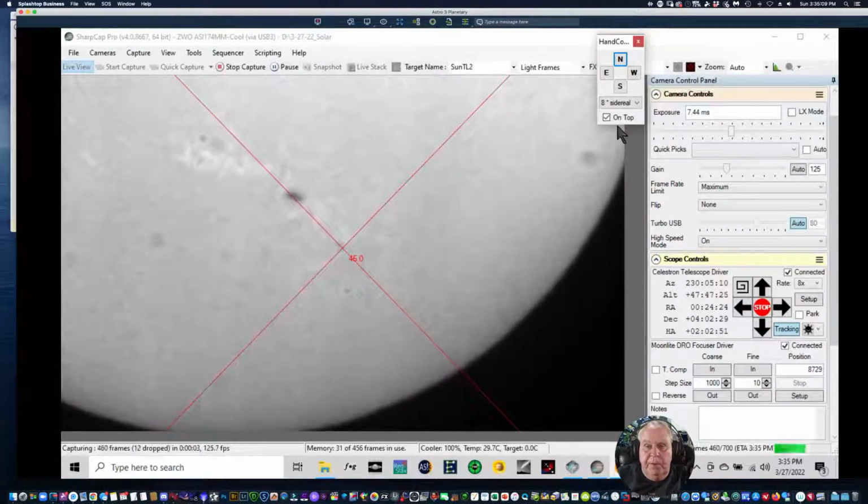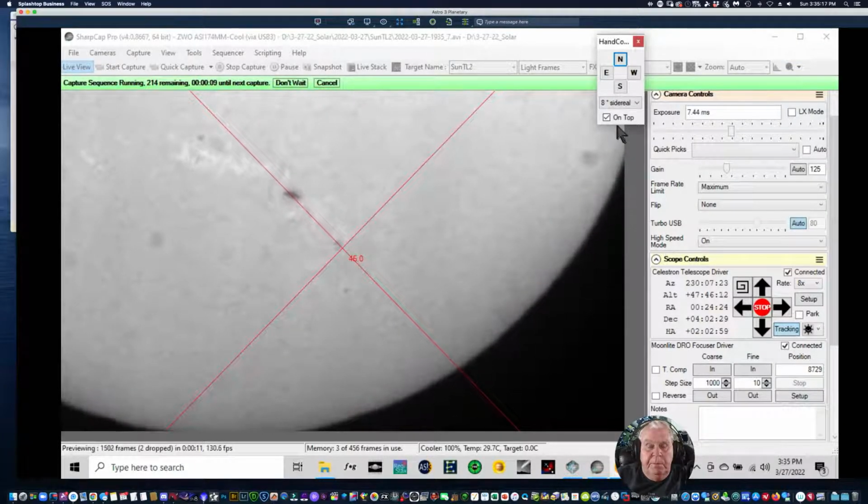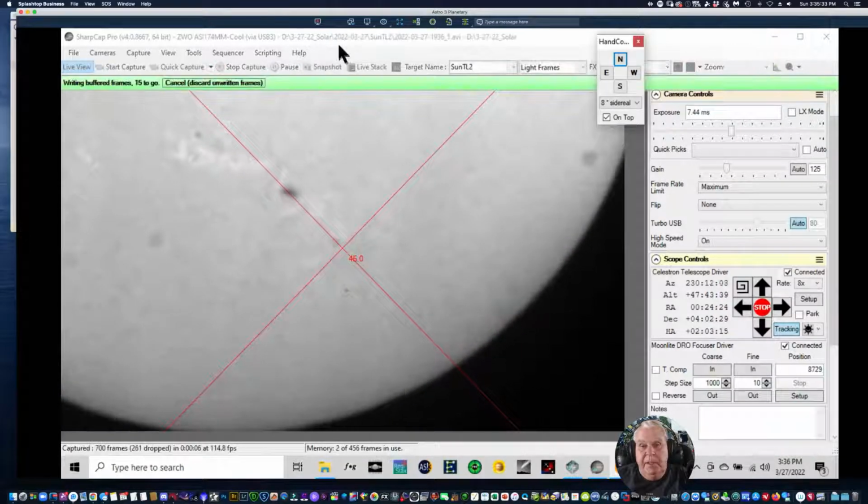So the 174 has been mounted on that solar outfit, and I really do like the results that I get from the 174 when it's paired with the Quark Chromosphere. Daystar makes the Quark Chromosphere, and it's kind of a poor man's way to get into solar imaging.